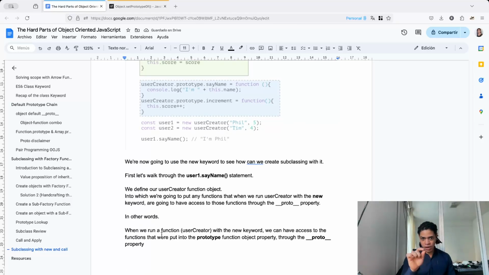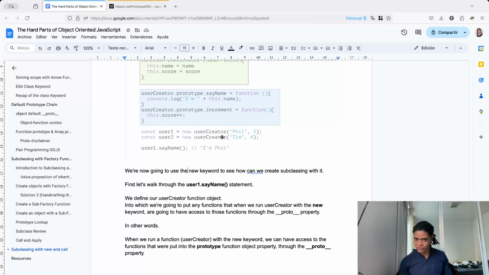So when we run a function constructor, in this case user creator, with the new keyword, we can have access to the properties that were put under the prototype function object property through the proto chain. That's very interesting.